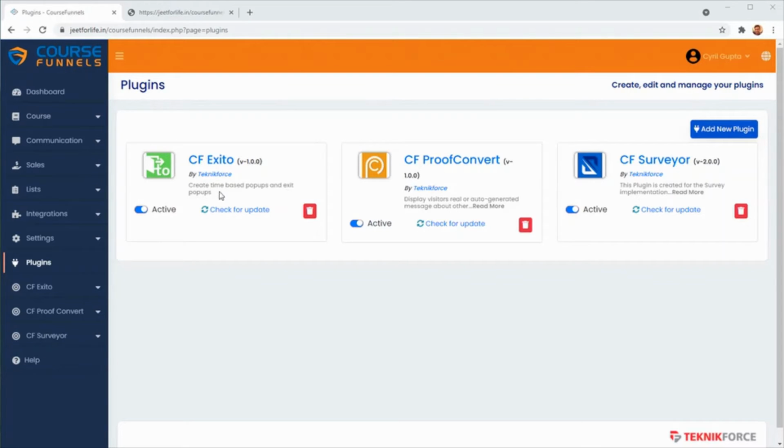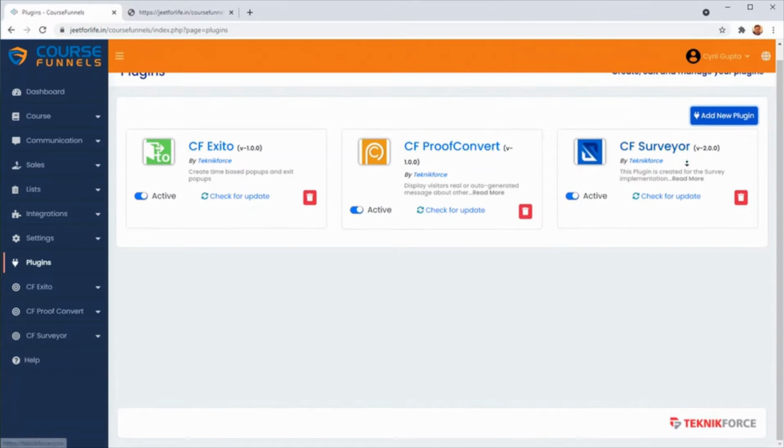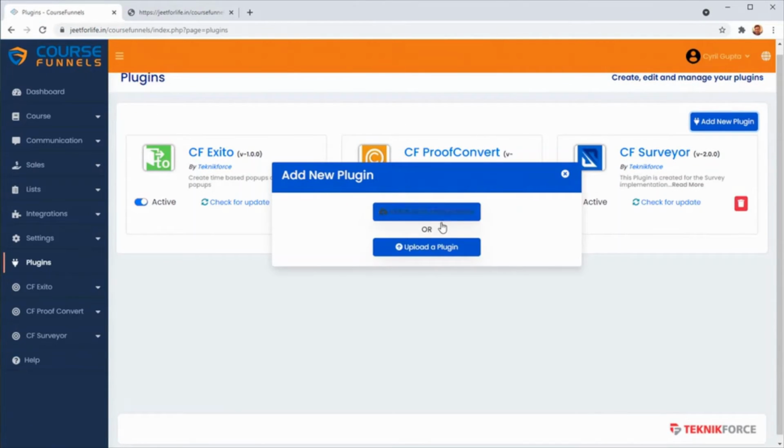We've got exit pop-up built right in, so you don't need to invest in an exit pop-up theme or plugin from a third party, which could again set you back anything from $30 a month to more. And we've got a survey plugin built in and a bunch more. Anytime you want more plugins, you can click on add new plugins and go to our marketplace. So we've got the CloudFunnels marketplace.